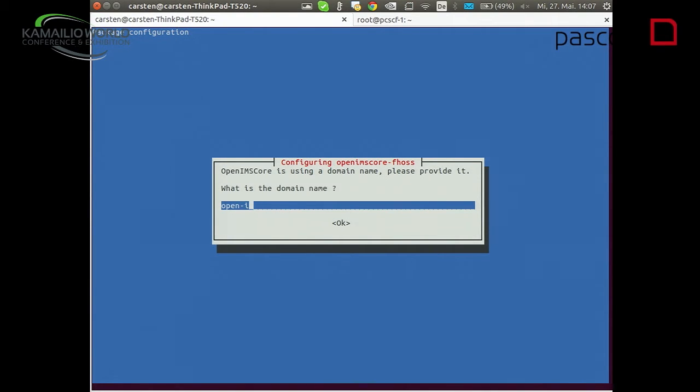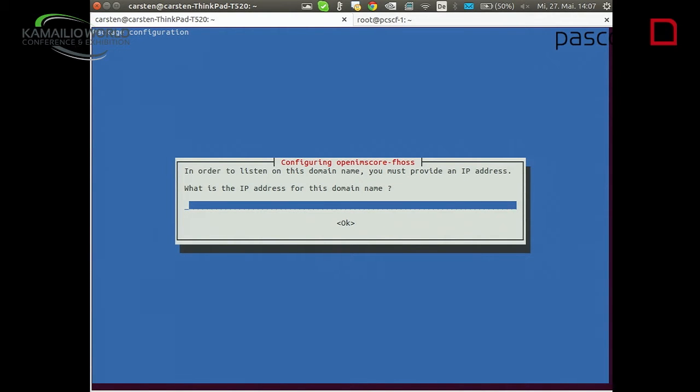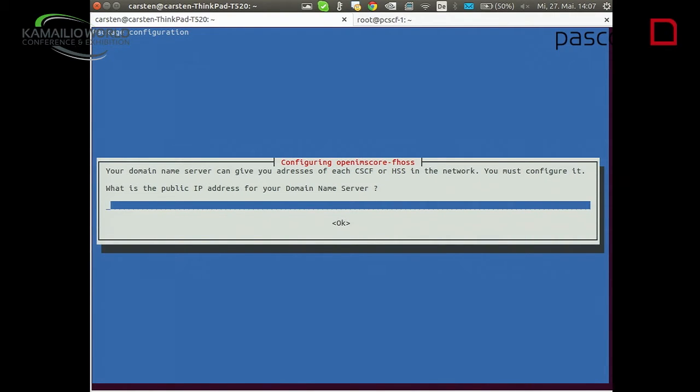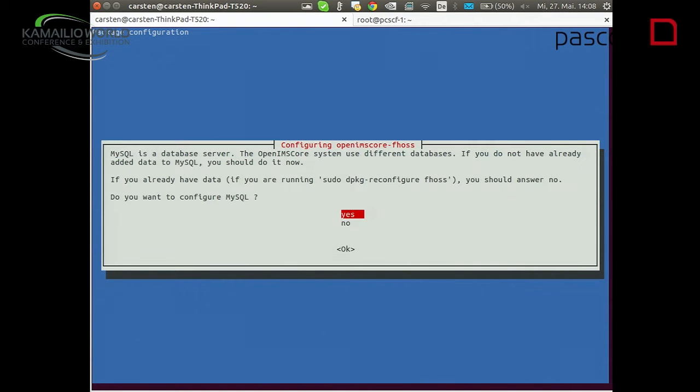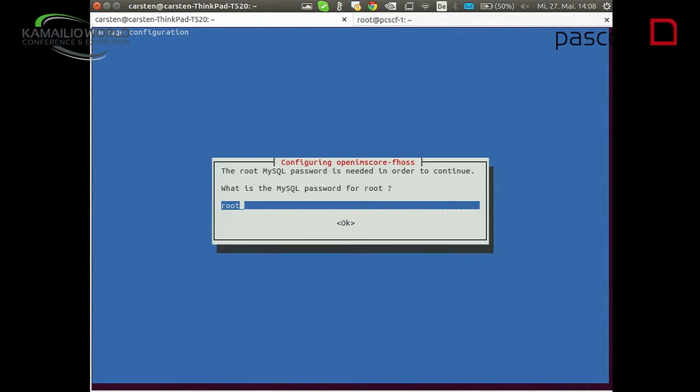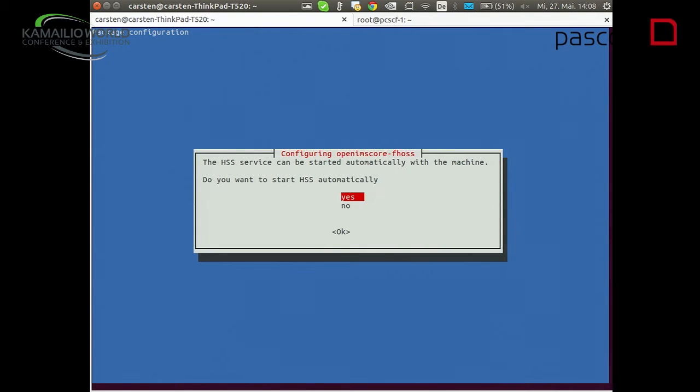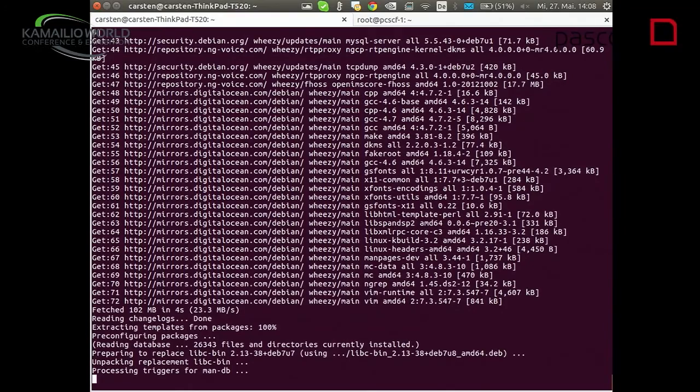We give our domain a fancy name. We've got kamailio-ims.org. That will be our domain name. As we are using a public DNS server, we can just enter a standard DNS name here. Yes. We don't want to extract extra users. Start automatically, and then basically it goes.